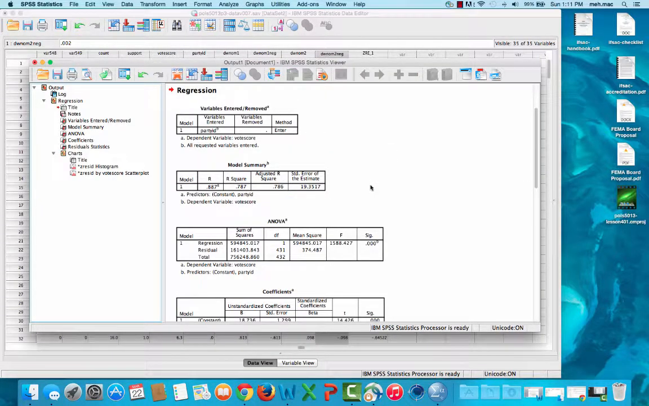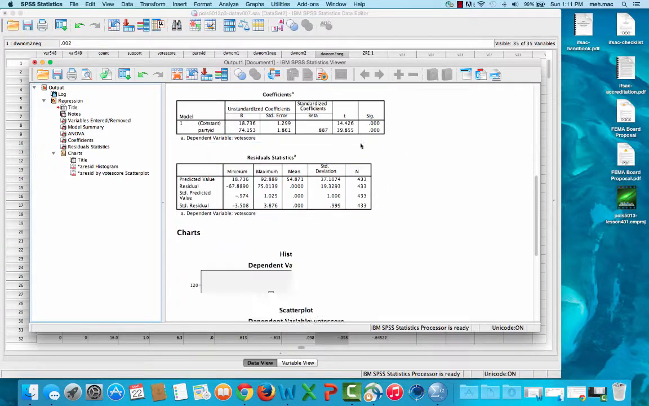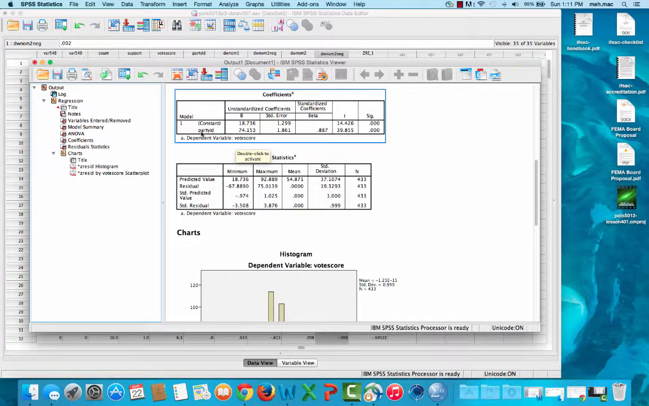Okay, so this is what the regression output looks like. First thing you'll notice is this tells you the variables. We did party identification, and it says the dependent variable is vote score here. So we did vote score on party ID. You'll know that because when you go down here, you'll see the independent variable right here.